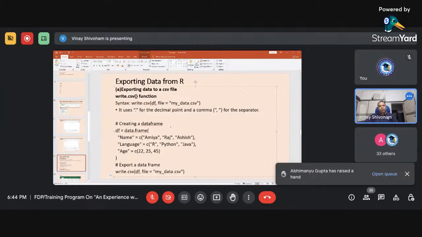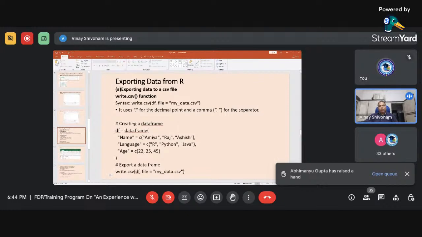So creating a data frame will create a data frame with these headings on our console. Heading will be name, then language R, Python, Java, and then age. There are three vectors that will create this data frame. Yesterday, we already discussed that. So let's start with this command onto our console.